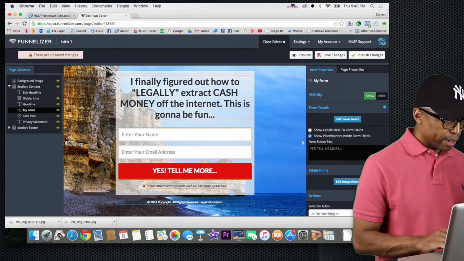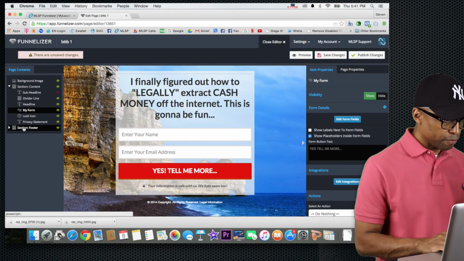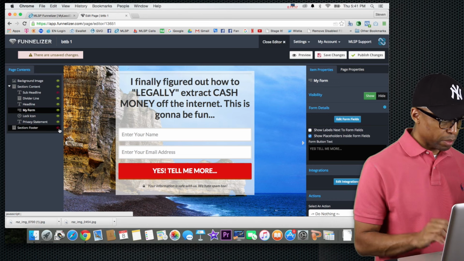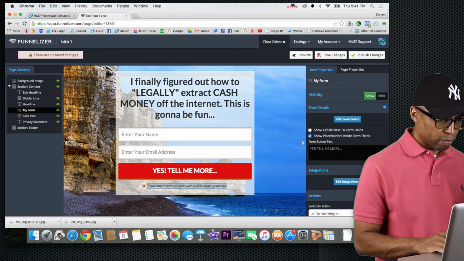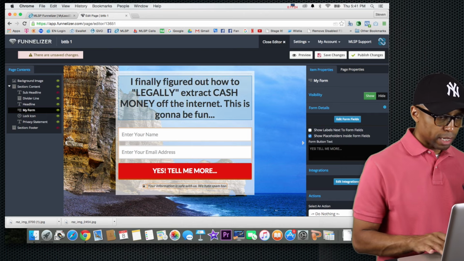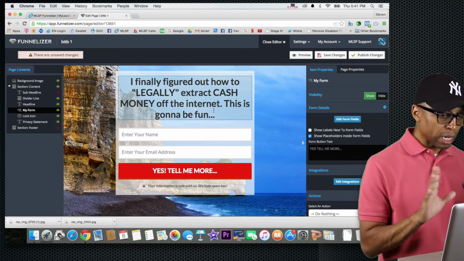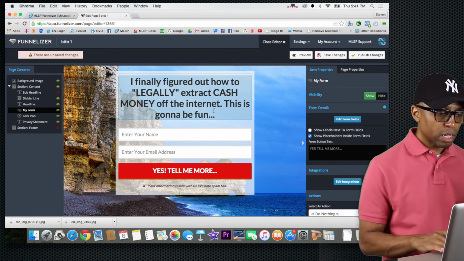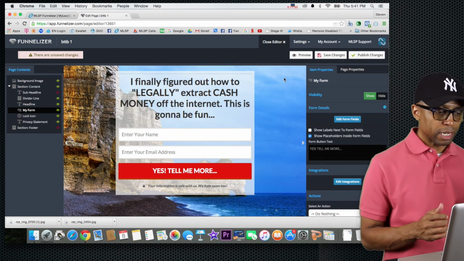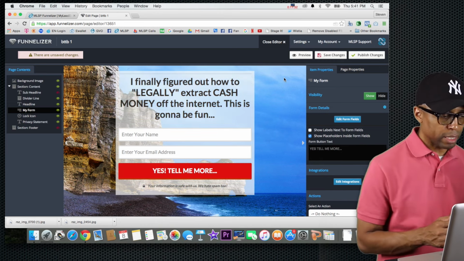Do I want that copyright thing there? No, I don't think I want that. And if you notice here, it says section footer. So everything that's in the footer, I can click on that drop down. And it's just a copyright. So I could just take that, boop, and that disappears. See, I can keep that. Your information is safe. We hate spam too. I can keep all that information there. So far that looks good. I like that. Simple. I finally figured out how to legally extract cash money off the internet. This is going to be fun.